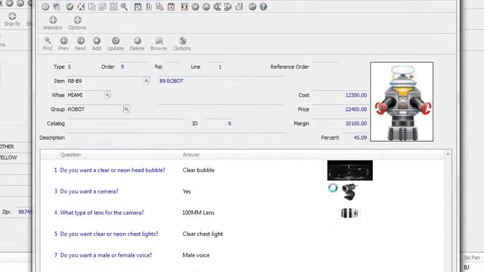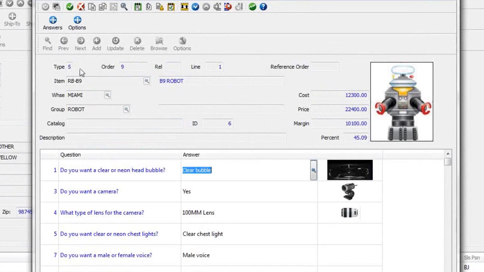And again, at the top of the screen, you can now see the confirmation that this is a configuration for a sales order that I've started. It's sales order number 9, line number 1. It is definitely for the B9 robot. I'm going to be producing this and shipping it from Miami production facility. I'm not using a catalog.